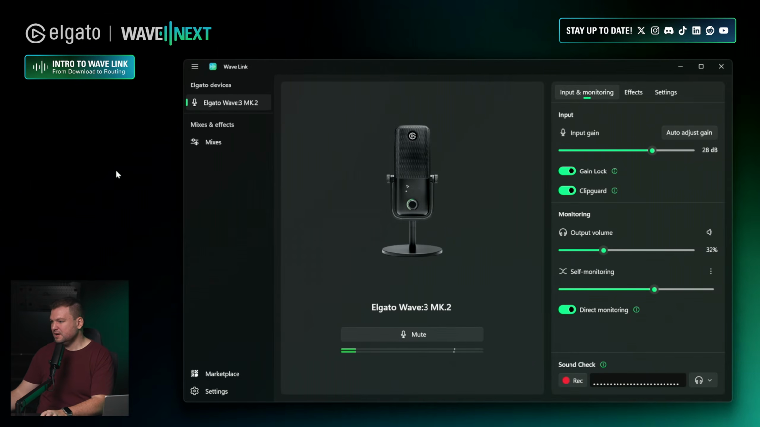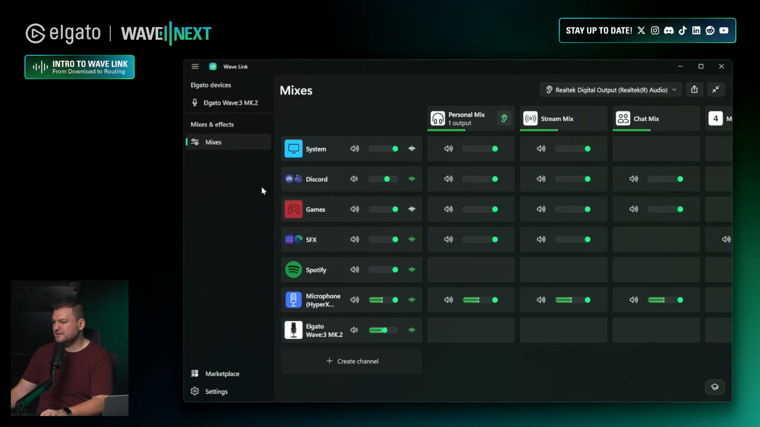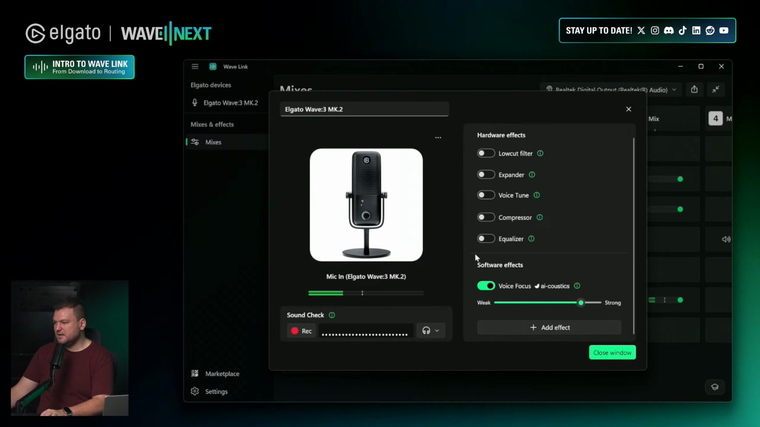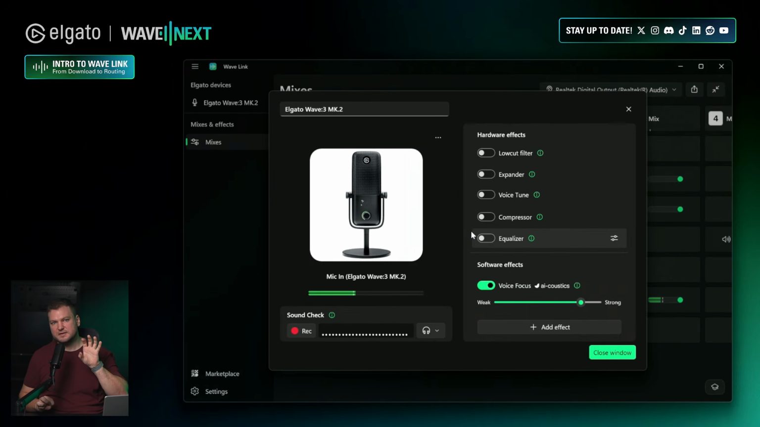Okay, so I've got Wave 3 Mark II connected here, and you can access the effects either on the mix page, or if you want even more settings, then you can go onto the device page here. I'm just going to stay on the mix page and go into effects. So tuning your microphone or tweaking the settings is entirely dependent on you. So something that might sound good to me is different than what sounds good to you. My number one recommendation there is to start light and start simple.